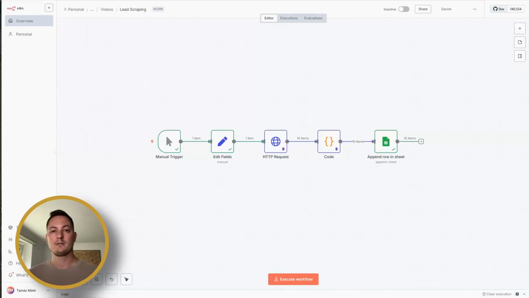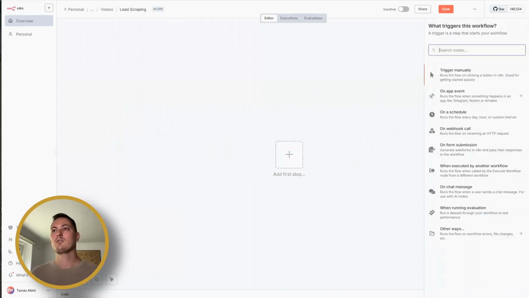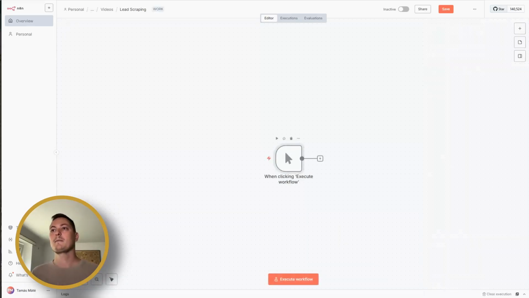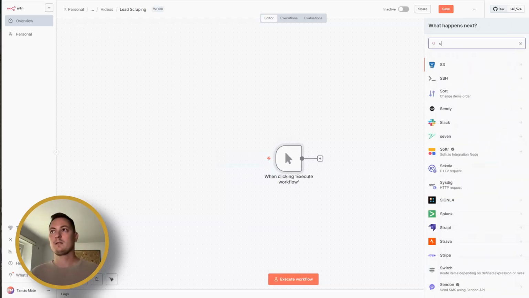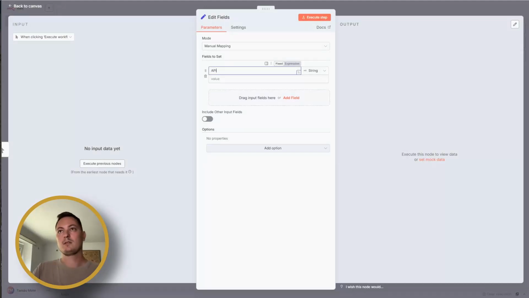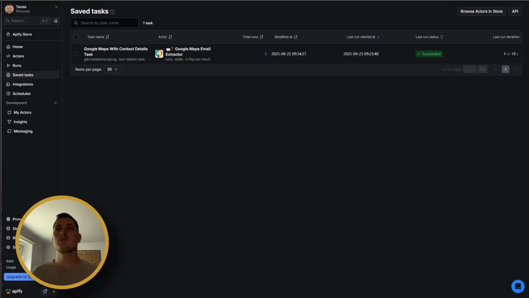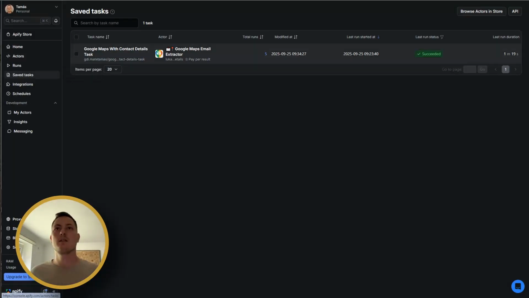And now I'm gonna build it up from zero. So I'm gonna delete this one. Yep, it's totally empty. We're gonna put that manual trigger here as a first step. Then we're gonna use an edit field set where we just call it API task ID and the API token. I'm just gonna copy these values from the saved task. I have it prepared here.